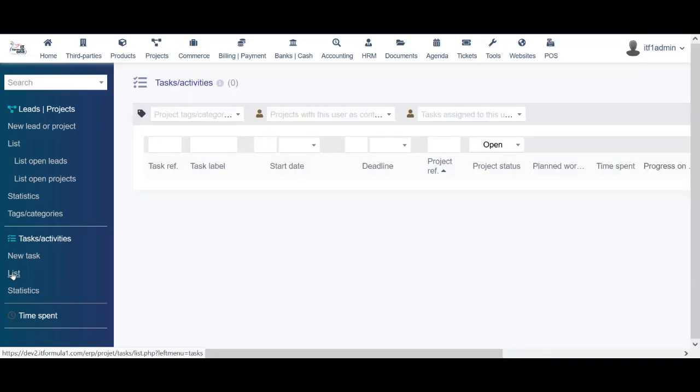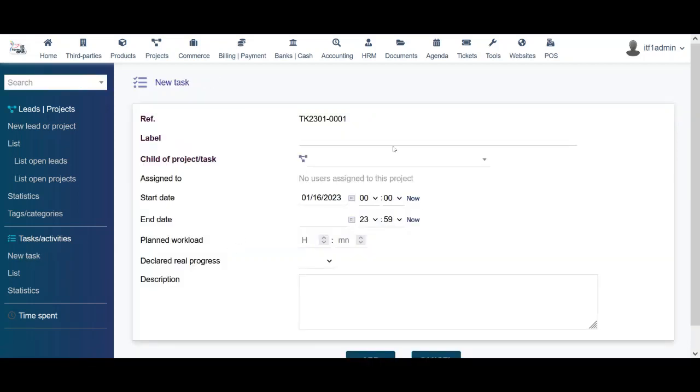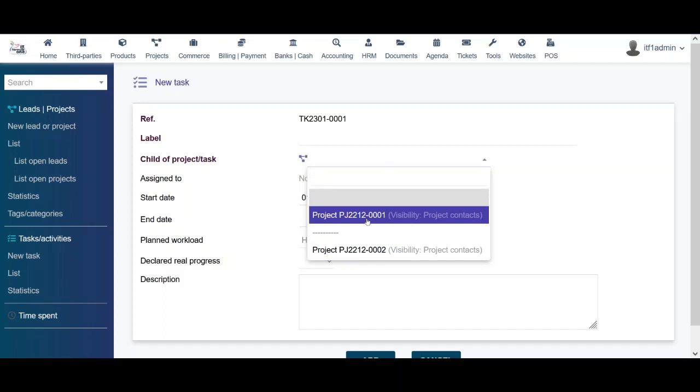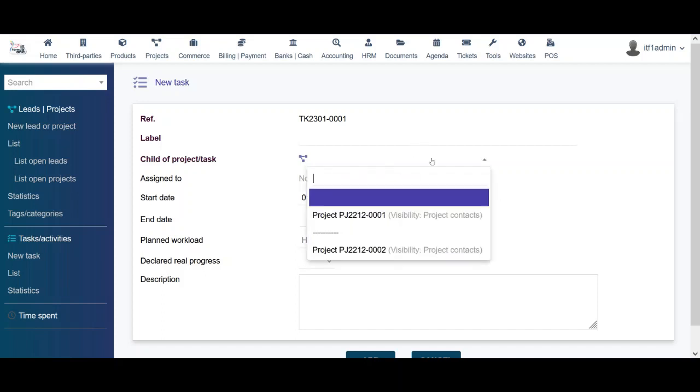New task or activities, you can add task and activities and then assign it to a project, or it could be without a project and just a task.